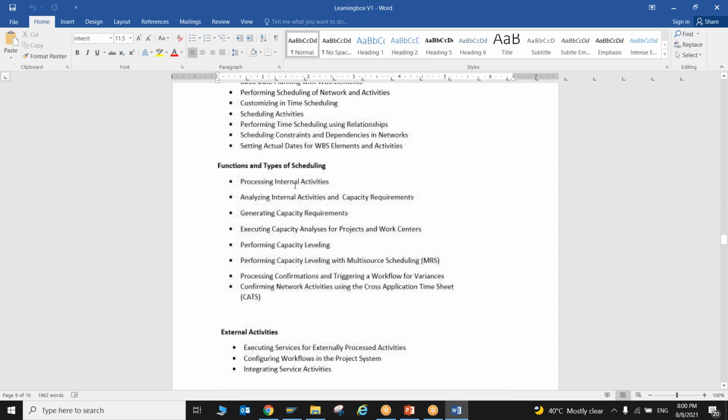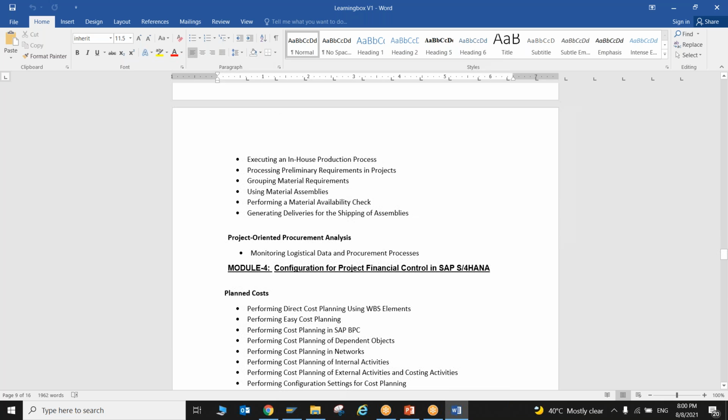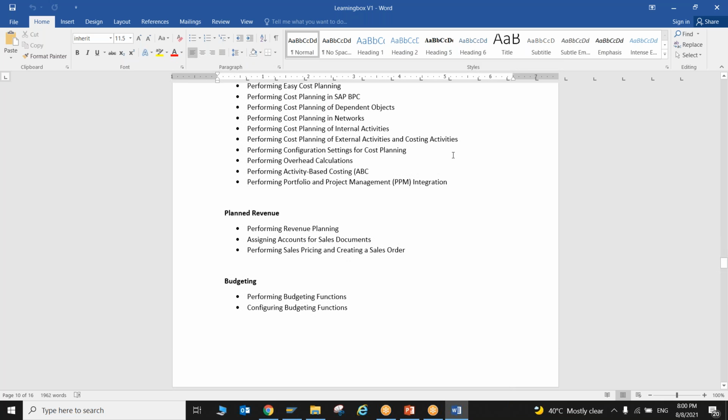Sorry to interrupt, Rama. Is IM also required under planning and budgeting, or is it straightforward? It's an individual module, investment management. In earlier ECC it was part of the certification contents, but now in S/4 it's not.